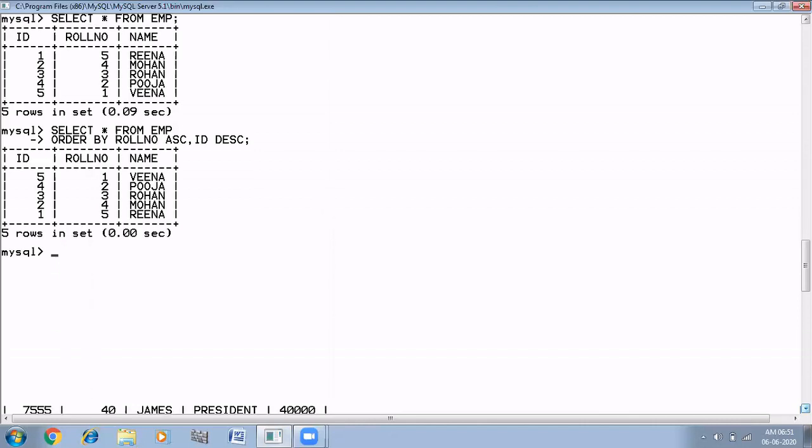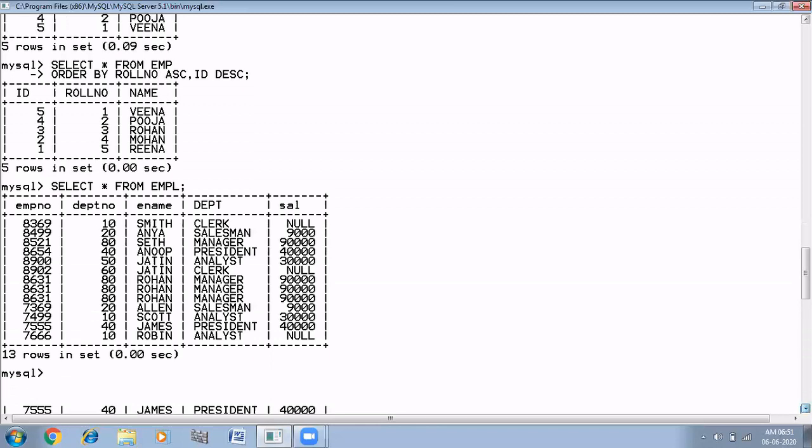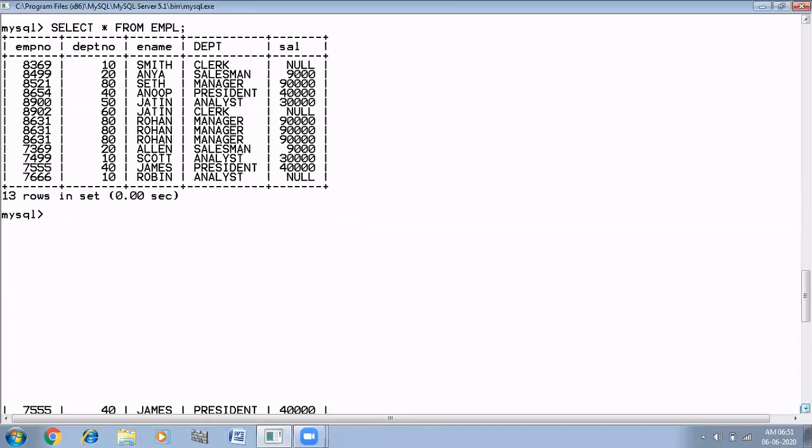Okay, and you should know what aggregate functions are. These are the sum function, average function, max function. All these are aggregate functions. Let us take one example. Again I'm using the EMPL table. Okay, this is my EMPL table. In the department column I have clerk, salesman, manager, all these departments here.